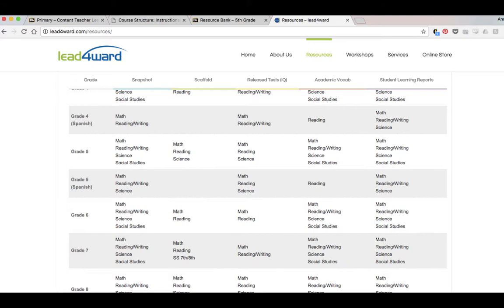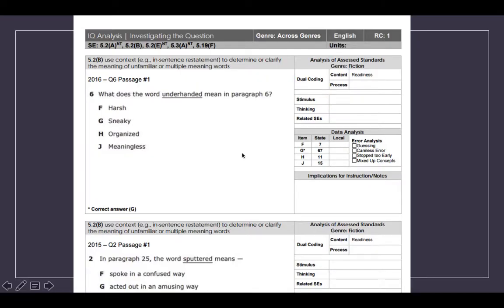Another really great resource from Lead Forward are the Release STAR tests from the past 4 years. I think it goes back to 2013. So if you go Lead Forward Resources, scroll down to grade 5, Reading Release Test, it has all of these release questions broken down by standard.